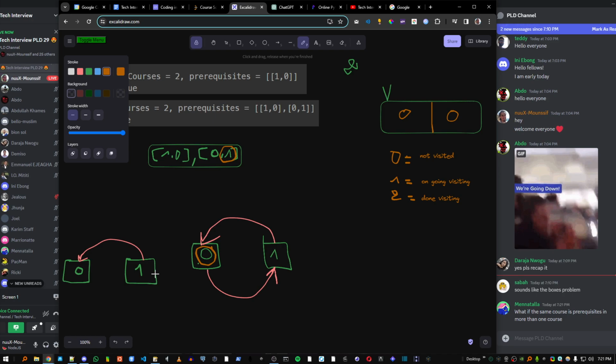So if we start, maybe DFS is here. The first time, it's going to be ongoing visiting, right? 1. Then it's going to go through all the prerequisites, and if this one stops or returns true, for example, this is going to become 2. So we know that there's no cycle here.